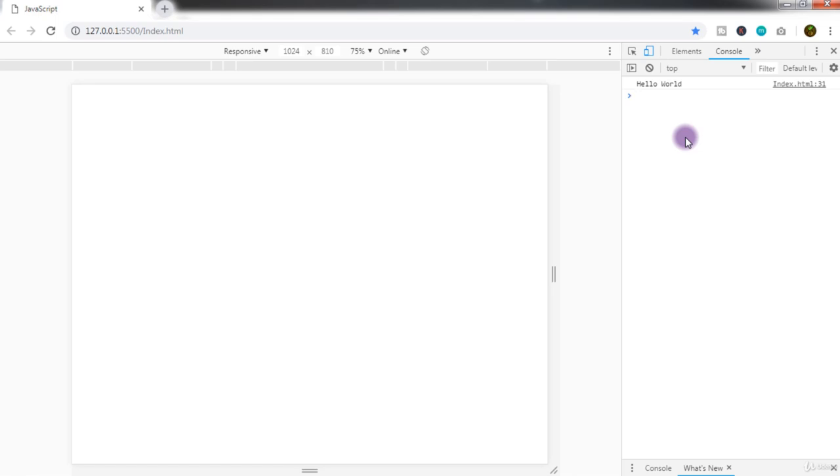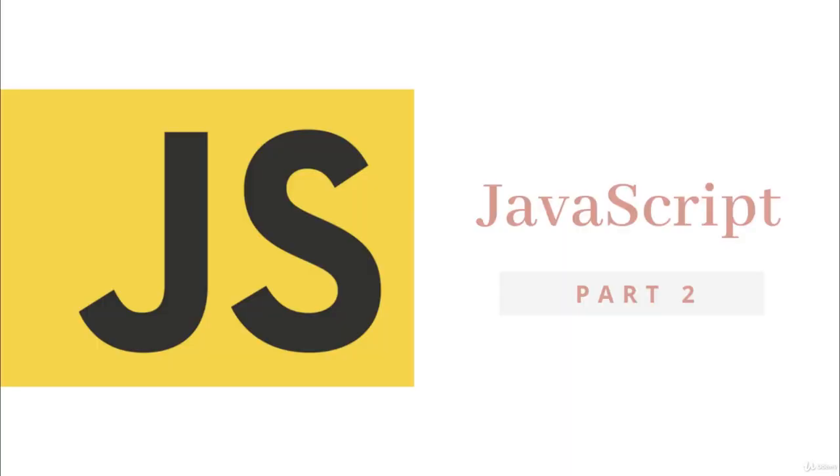That's it. Now you know how to install an editor on your local computer and how to print a message in JavaScript. In the next lecture, we will move forward and learn data types in JavaScript.